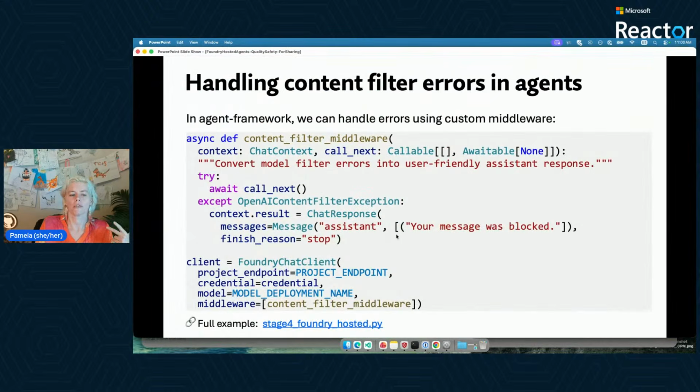But the big thing I want to encourage is make sure you are doing some sort of handling for those content filter errors, because they will happen. And you want to make sure that there's some sort of special experience when that does happen. And then maybe also you have special logging for it too.